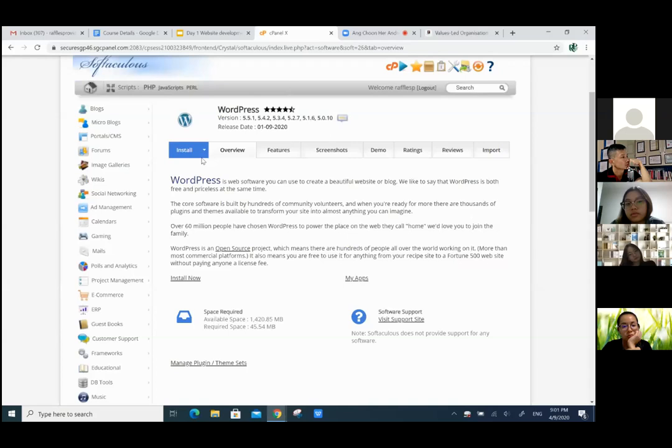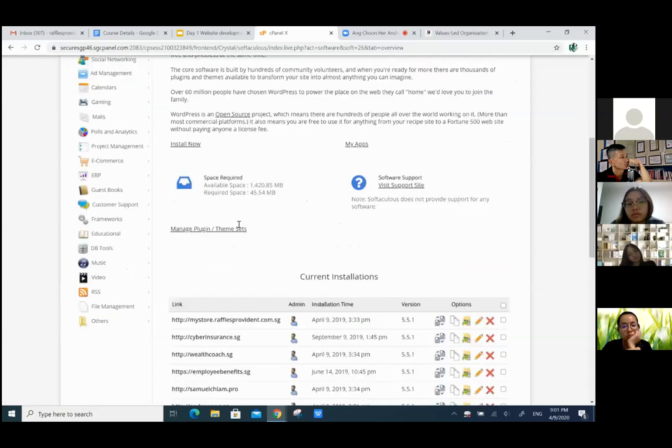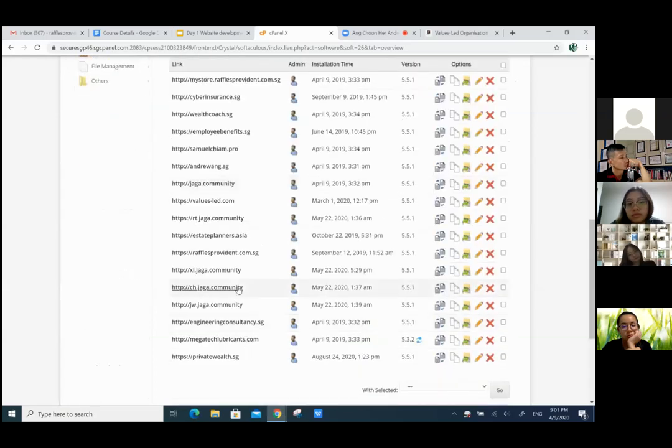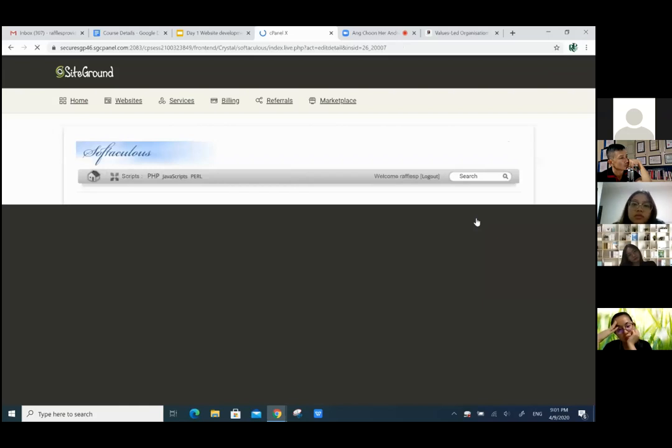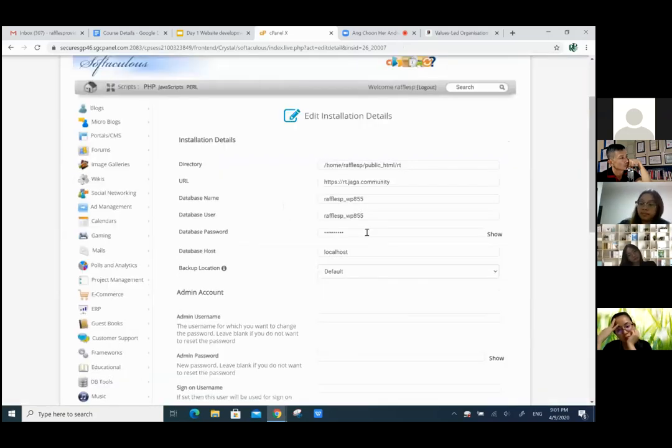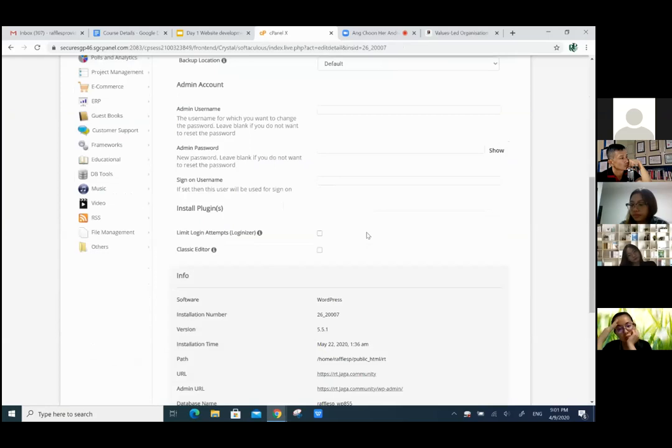All you need to do is go to your overview, which is the page where it shows a list of your WordPress accounts or WordPress software installed on your domains. You just click the pencil, for example, RT, you can just edit. From here, then you can change the password.